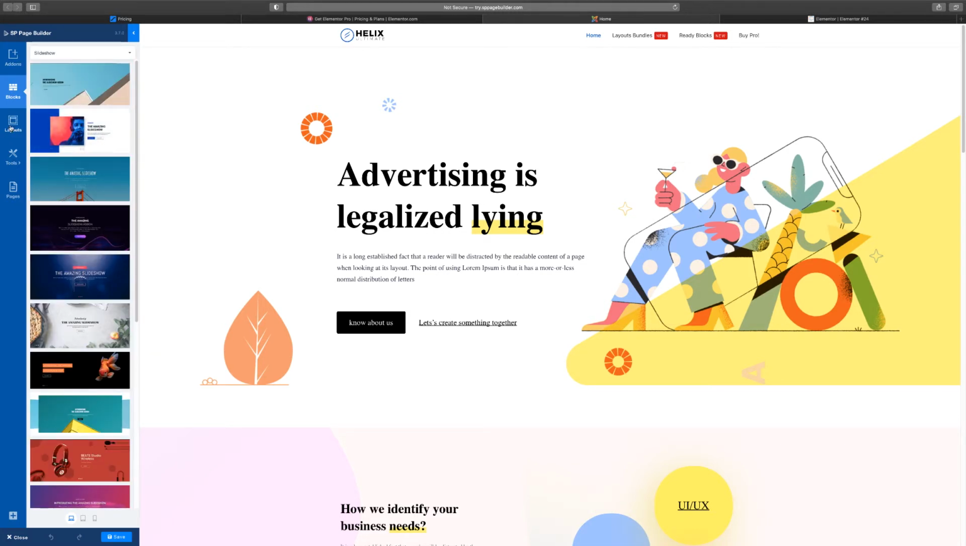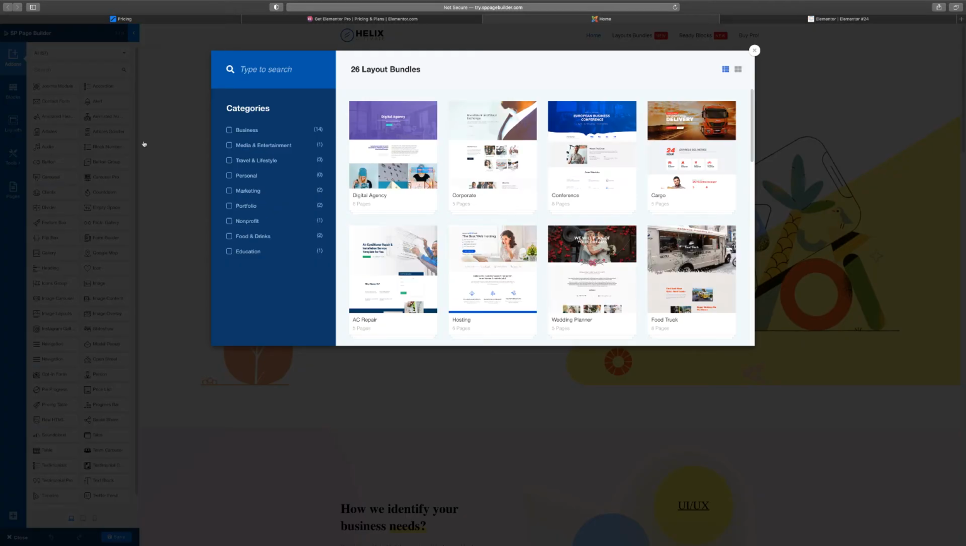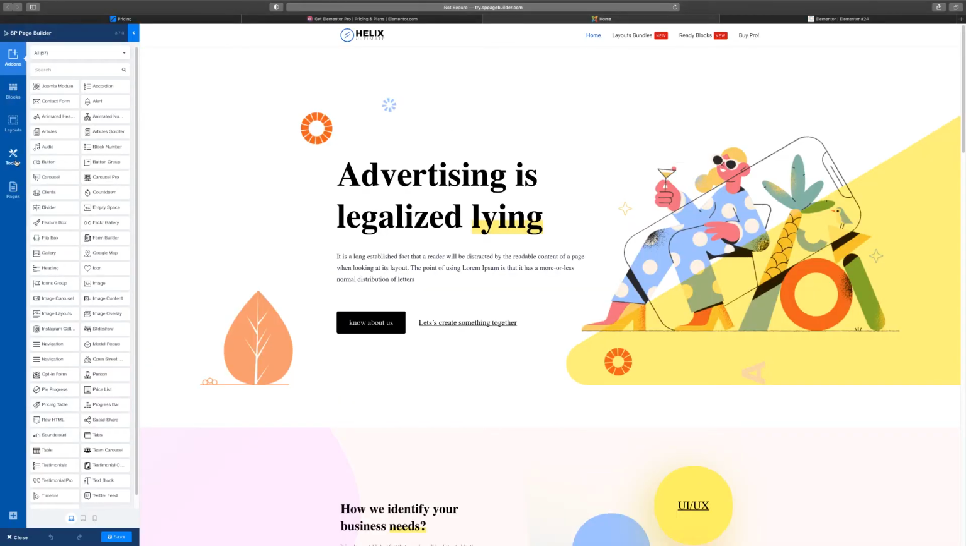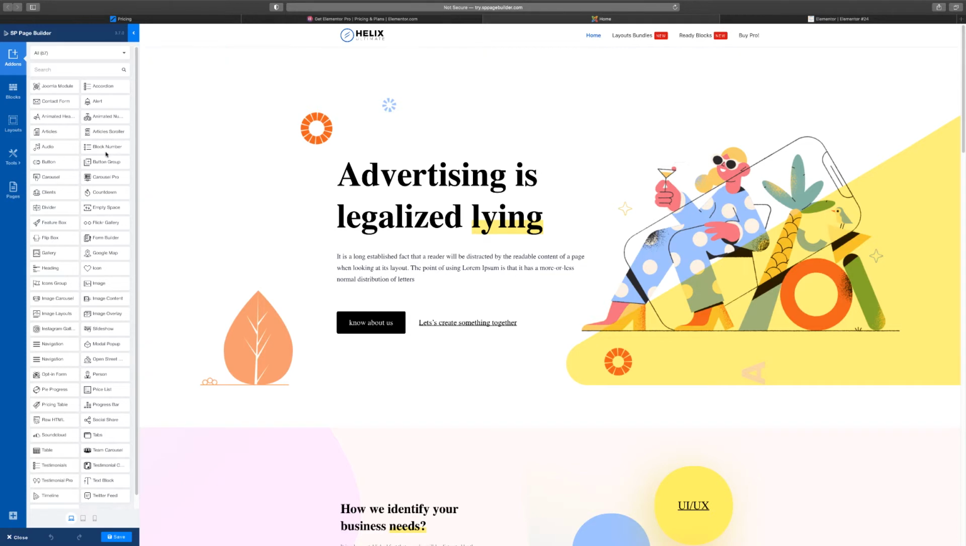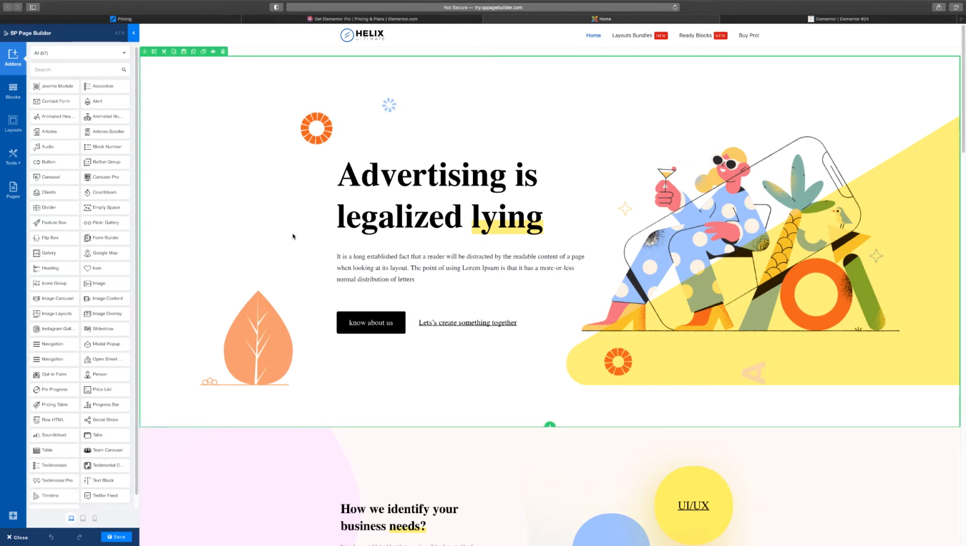You have the layouts. And with the layouts, this is just different predefined templates that you can use. And you have the tools, you have the pages. So you can do a lot with SP Page Builder.